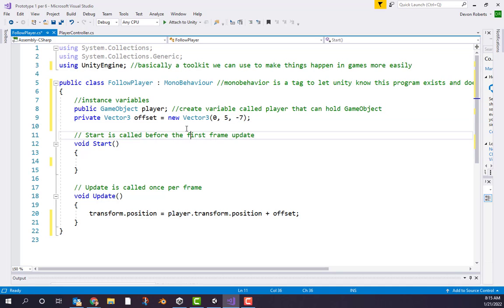Whenever we declare a new vector, we have to write new. It's a C# keyword that says, hey, we're about to create something, and Vector3 comes out of the Unity toolkit. And so for Vector3, we're saying we want no force in the x direction, in the y direction we're at 5 units, and in the z direction we're at -7.